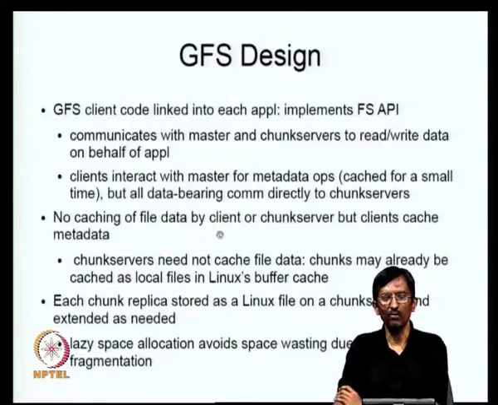No caching of file data by client or chunk server, but clients cache metadata. So the chunk server, which is a user process, does not need to cache file data, but they may already be cached as local files in Linux buffer cache. The chunk server is basically a user process, and it's not doing any caching of anything. And it may be there as local files in Linux buffer cache.